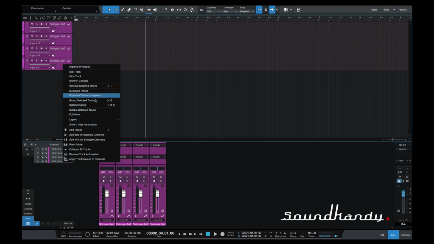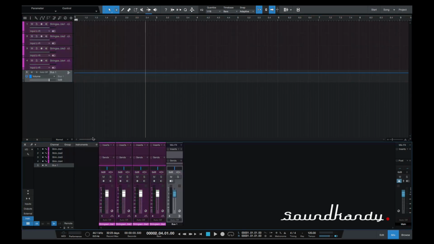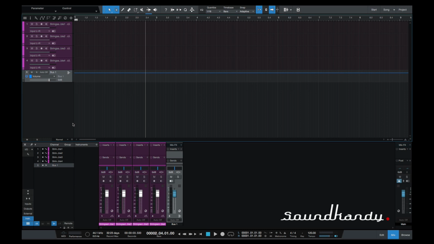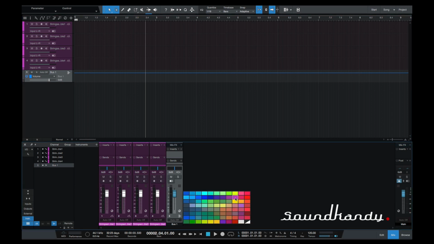We're going to hit the right mouse button. And we are going to scoot down to where it says add a bus for selected channels. And we're going to say yes. And automatically it already brings that track in. Why? Because it said add an automation lane, which is what we wanted it to do. And then you can finally go over and add your color.